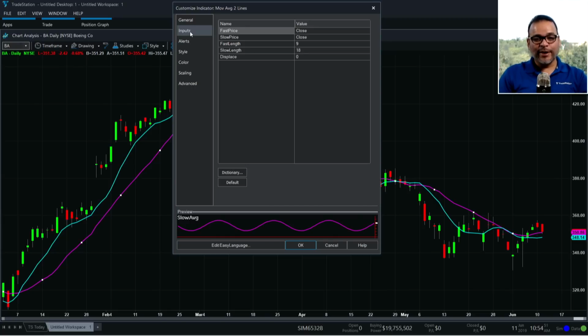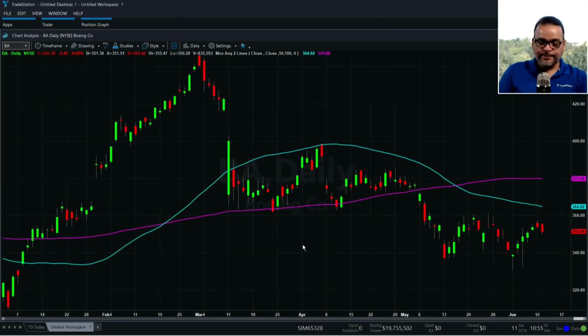If you want to change the parameters, you just double click on it and then go to the inputs. Right here, I'm going to change the fast length to 50 and the slow length to 100. If I wanted to compare a 50 period moving average against a 100, I click OK. And there it is. The lines are there. Now these are the moving averages on Boeing.